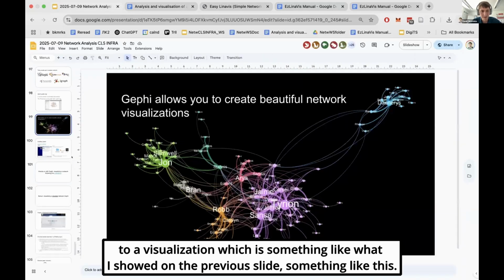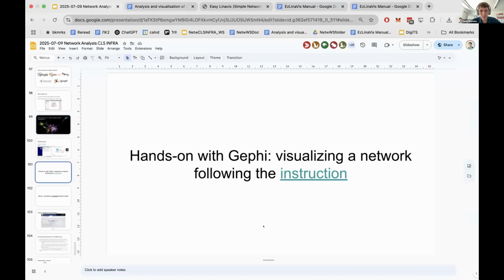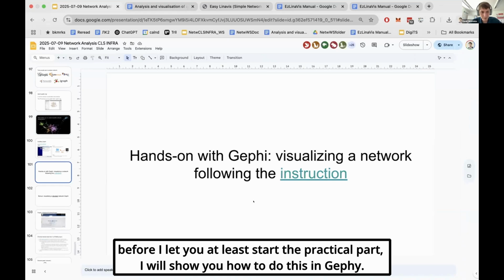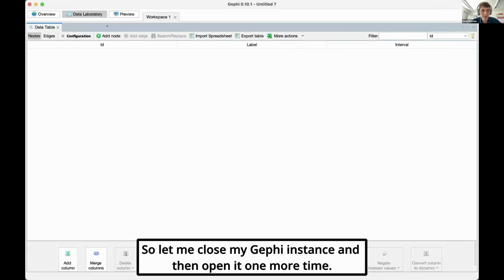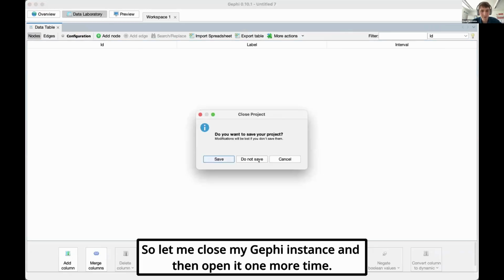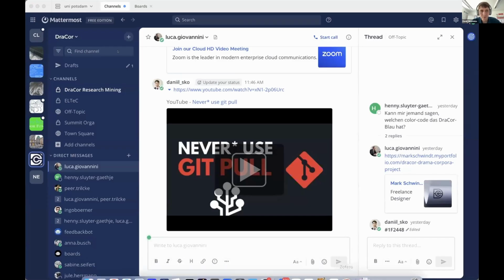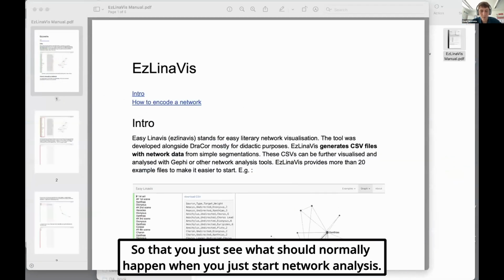So basically, before I let you at least start the practical part, I will show you how to do this in Gephi. Let me close my Gephi instance and then open it one more time, so that you just see what should normally happen when you start network analysis.